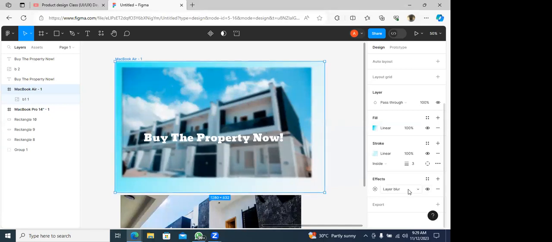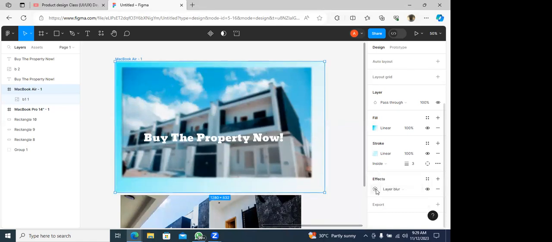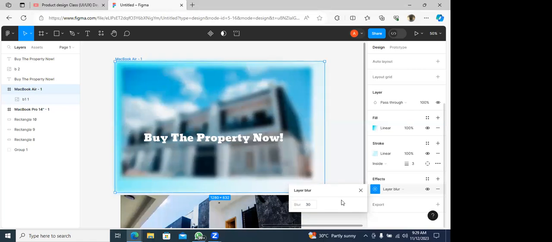Now, when you come here, you see different kinds of effects. Do you want inner shadow, drop shadow, layer shadow, background shadow? Do you understand? So what I did was I clicked on layer blur. I want to blur it away. Then this is how to reduce. See, this is on 10. If I want to get it more blur, maybe I want to do 30. You understand?